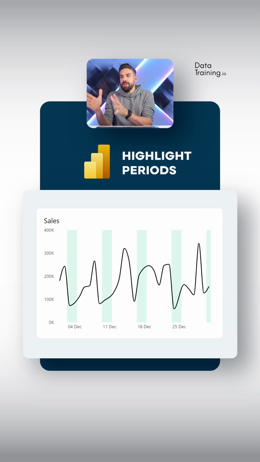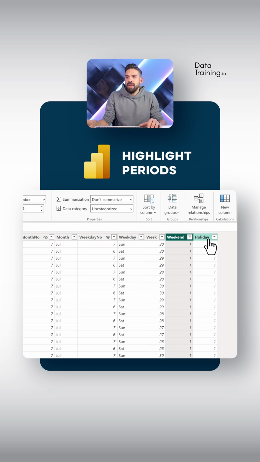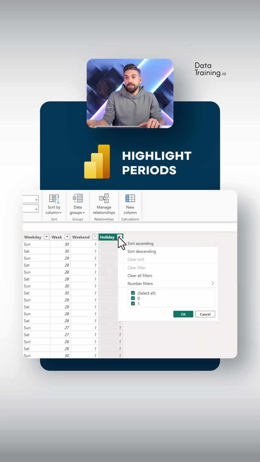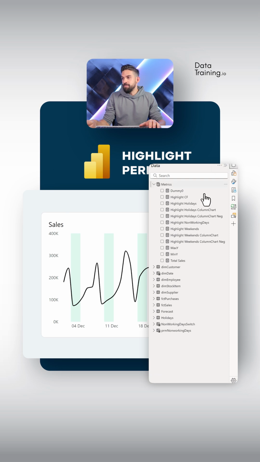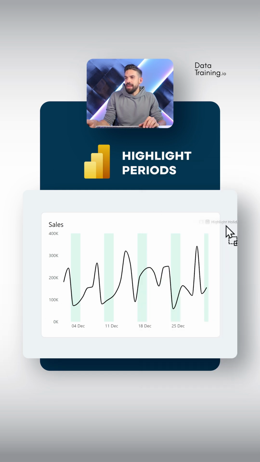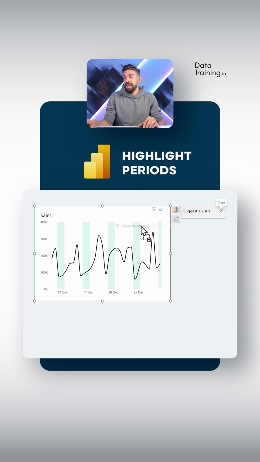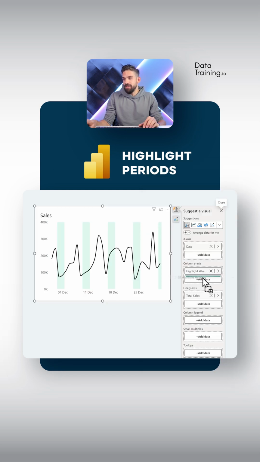All right, and what about the holidays? Well, then we just need that extra column in our date table. Here you see I added a holiday column that also returns ones and zeros, a one for the holidays. We can go back to the report view, open over here the data panel, and you see I created the same measure for the holidays, highlight holidays. Let me add that one also onto our visualization right next to the highlight weekend measure.